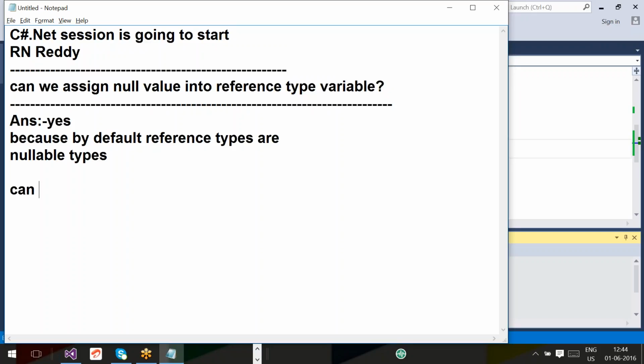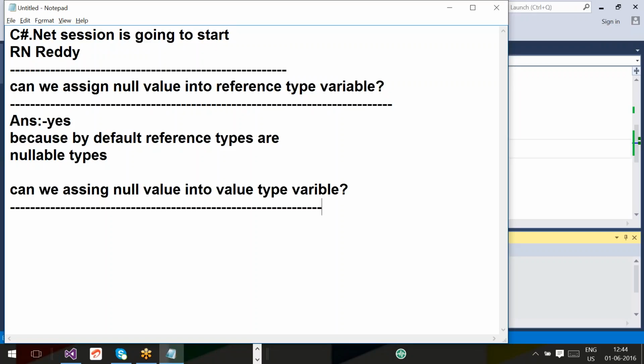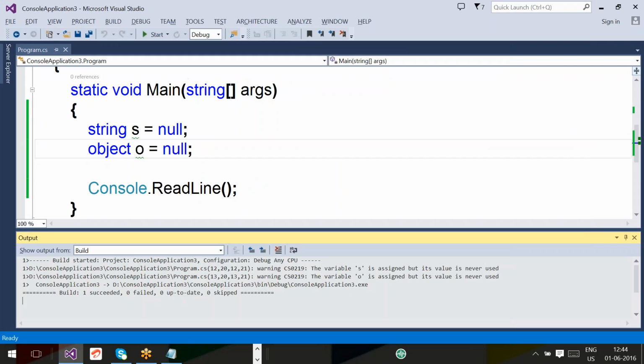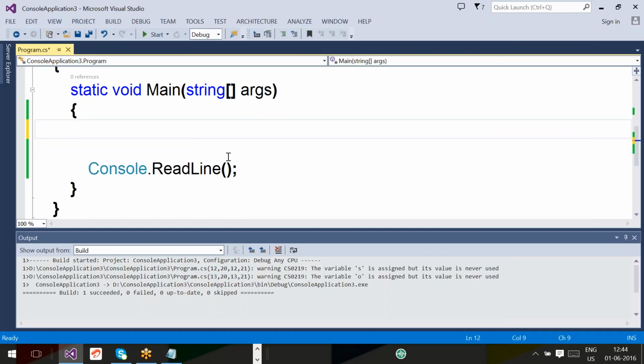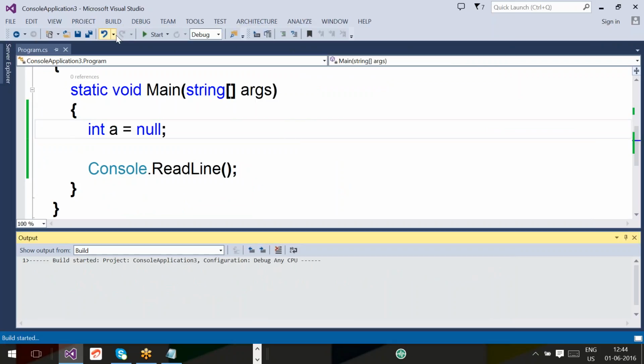Now the next question is, can we assign null value into value type variable? Answer is no. Let me check. Now value types, let's say, int is a value type. int a equal to null. Now let's see compilation.